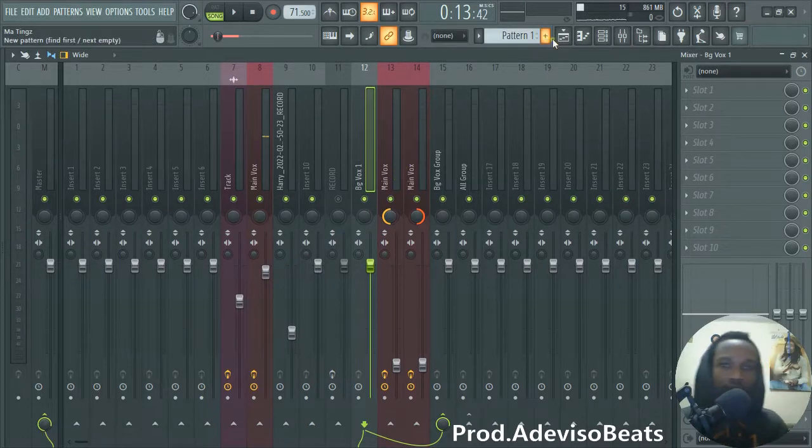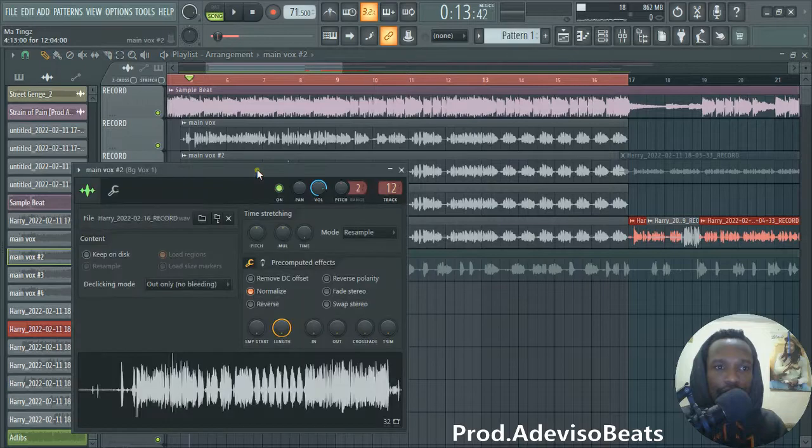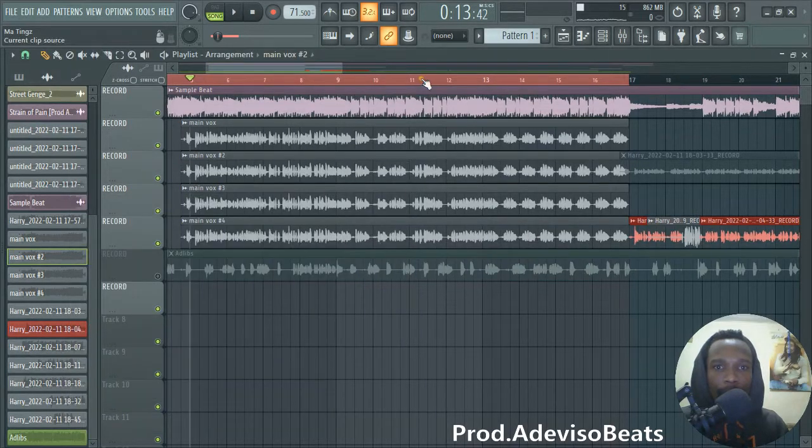So what we'll have to do with this, we shall take down the pitch like this, and then the mode we shall stretch it like that, so that it sounds one vocal lower.